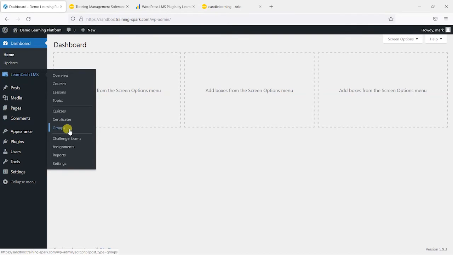And you've probably seen that in Arlo when you create events, you create a group of users within that event. And we'll see later that you can actually map whole events into LearnDash groups.